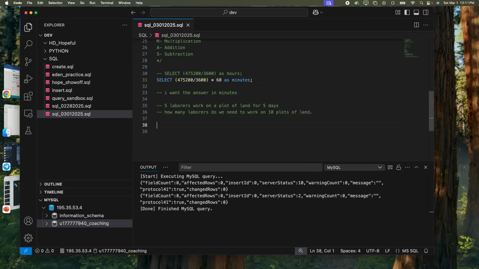Okay. So very important. We need to understand what's going on. We said 5 laborers. We're going to do some other exercise. So we're saying 5 laborers work on a plot of land for 5 days. How many laborers do we need to work on 10 plots of land? Are they working on the same plot of land for the same number of days, sir? That's the reason why you need to think about it.